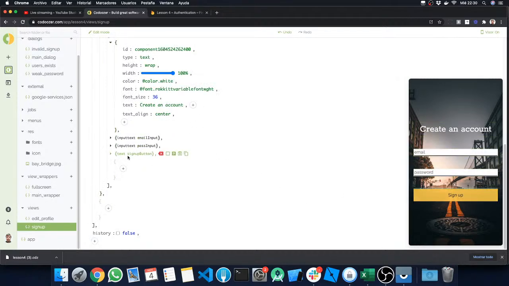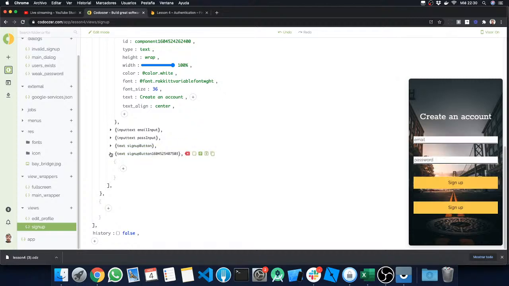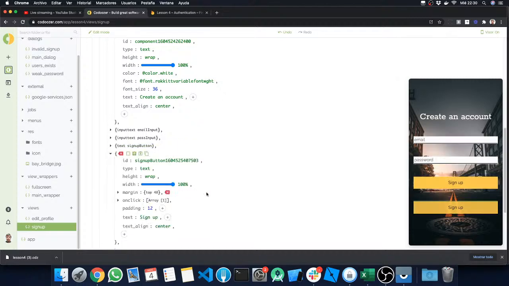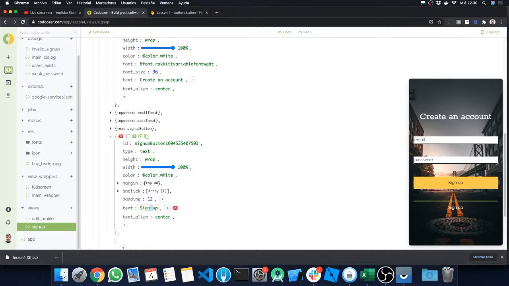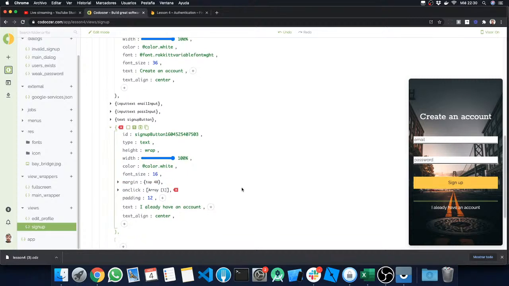So below this sign up button, I'm going to clone it, remove the background, and use color white, for example, and I will write here something like I already have an account. Let's make this a bit smaller, like 16. So if they click here, I just want to go to a different view. It will be the login view.